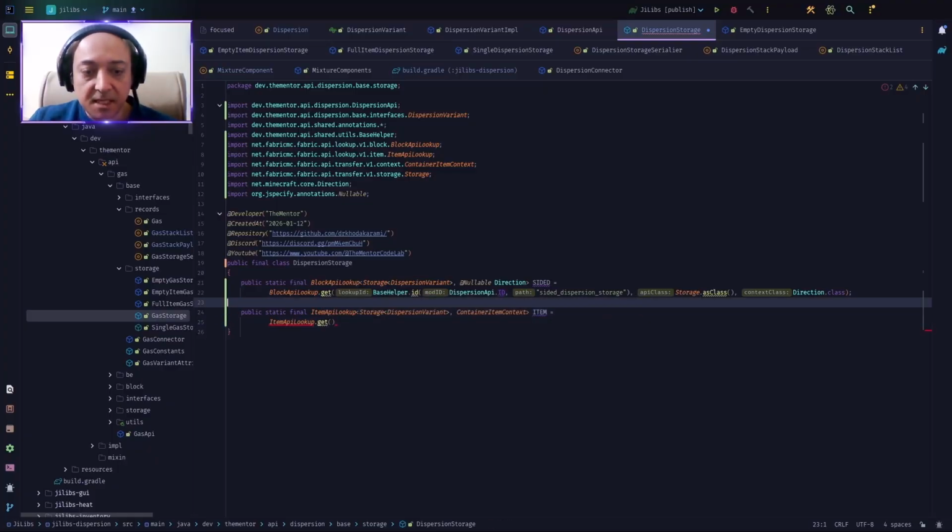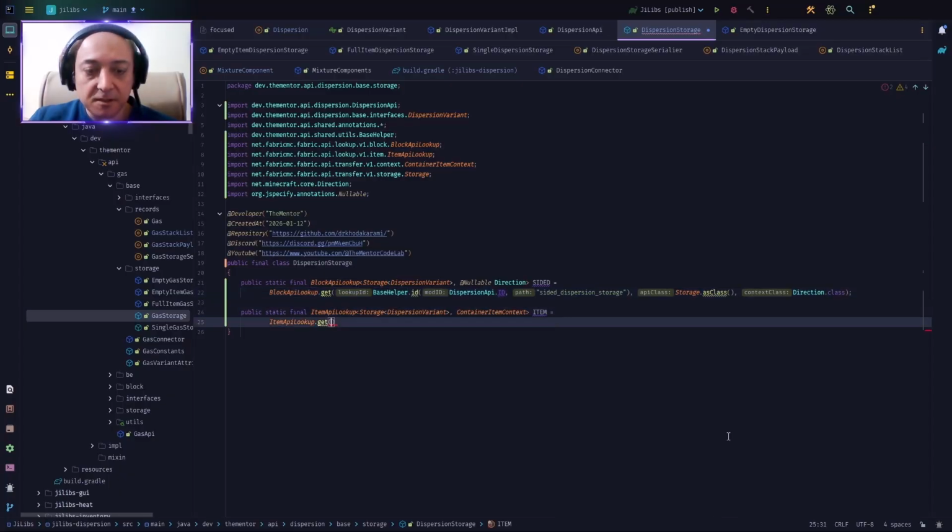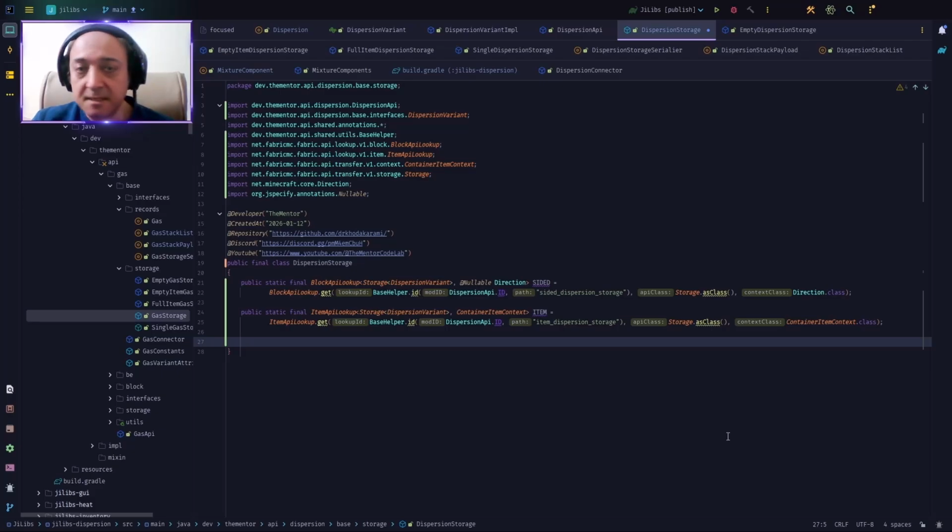The same thing, the identifier. However, the identifier this time needs a different key, and that is item_dispersion_storage. After the item, again, we say Storage.asClass. And finally, this time we want the container context, so ContainerItemContext.class. And that's our item. After this, we are free to add anything that we want.